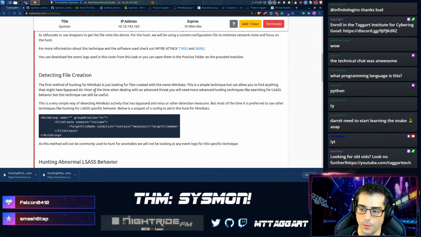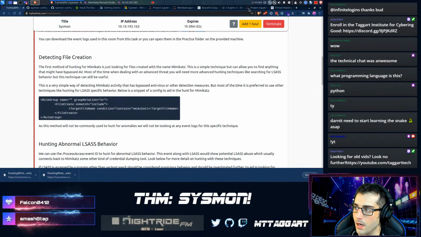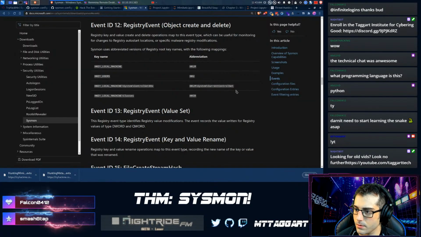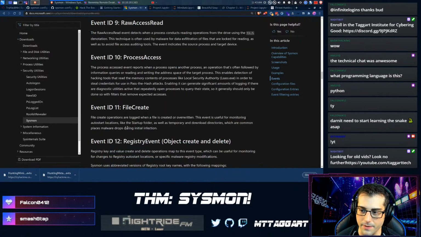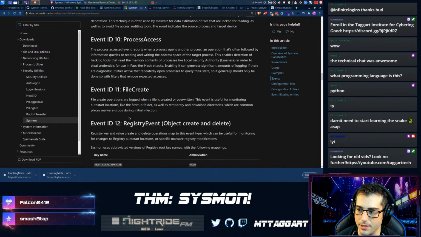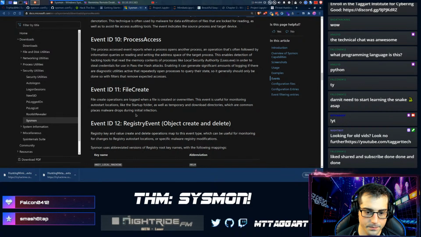Yeah, so we're just going to look for file creation. So let's just go with that, right? Look at file created. File created event is event ID 11. So let's look for any event ID 11. Now we didn't actually get file name.